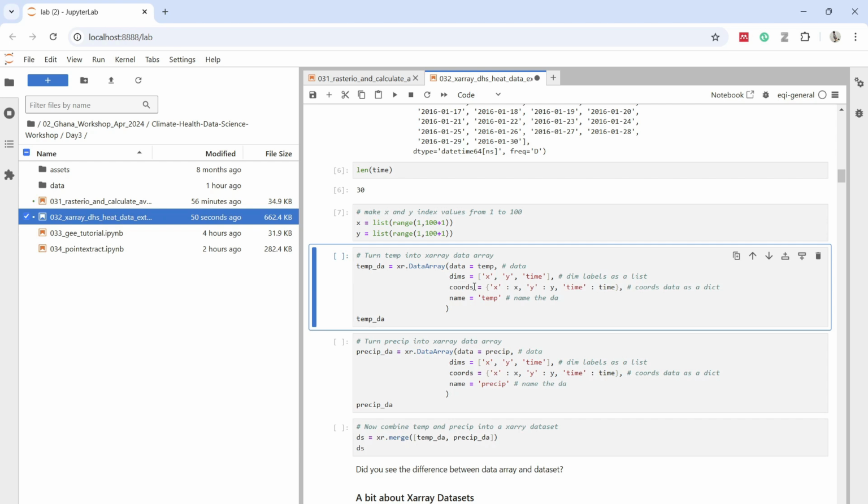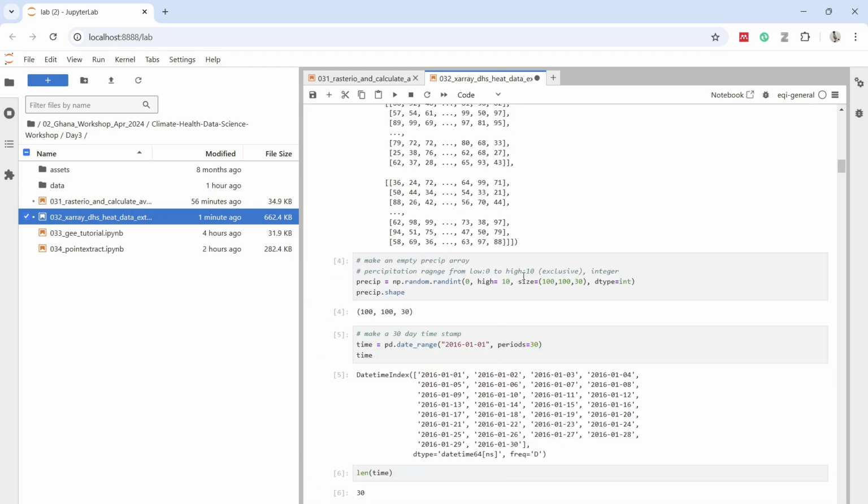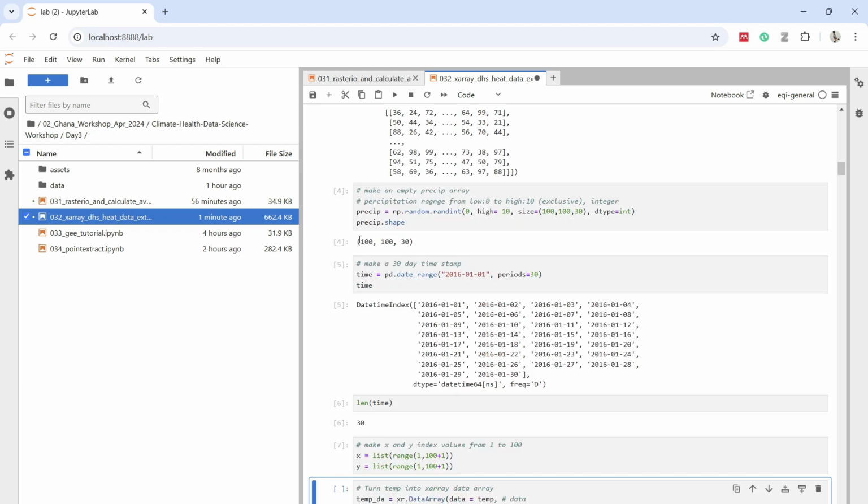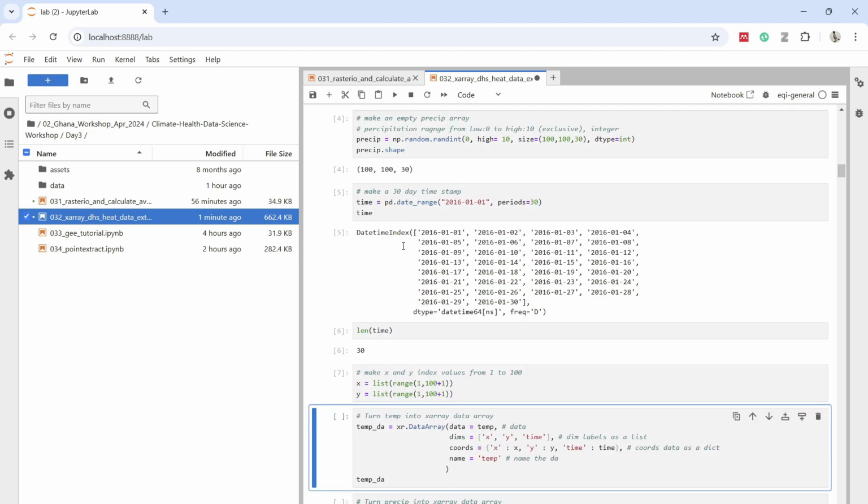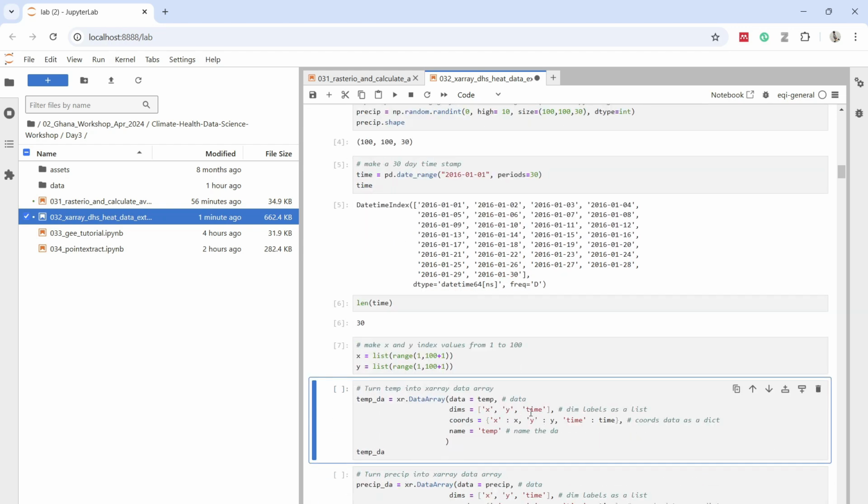And then the dims parameter is a list specifying the names of our dimensions. So we have x, y, and also our time dimension. And again, you can think of these as the axes of our data cube. The order matters here and should match the shape of our input data. As we saw before, we have the width, height, and also the depth. And that's x, y, time.